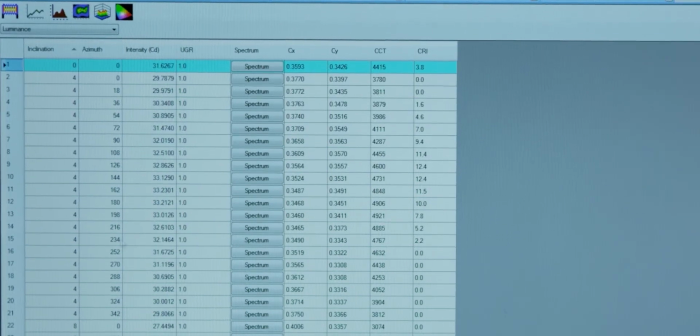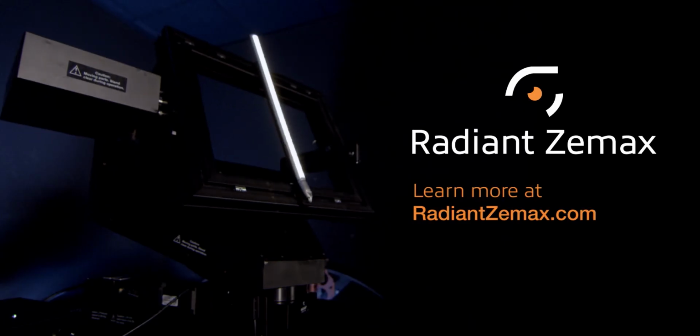The near-field measurement system from Radiant Zemax is an ideal solution to generate IES and EULUMDAT data files for a wide variety of lighting sources and lighting fixtures, saving you time and money and helping you improve your design.